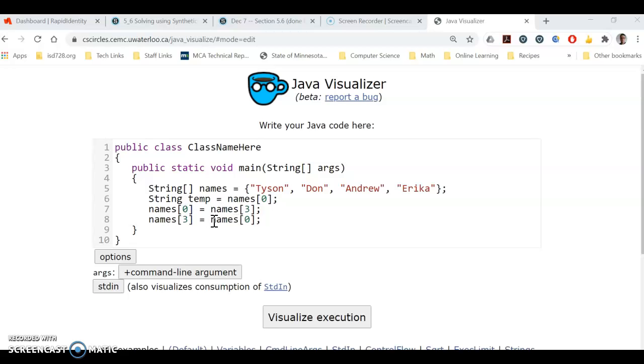And then when I do position 3, I just have that be my temp variable. All right, so now names position 3 will just be whatever I had stored from position 0. So I'll save Tyson here, overwrite him, and then I can put Tyson back in position 3.